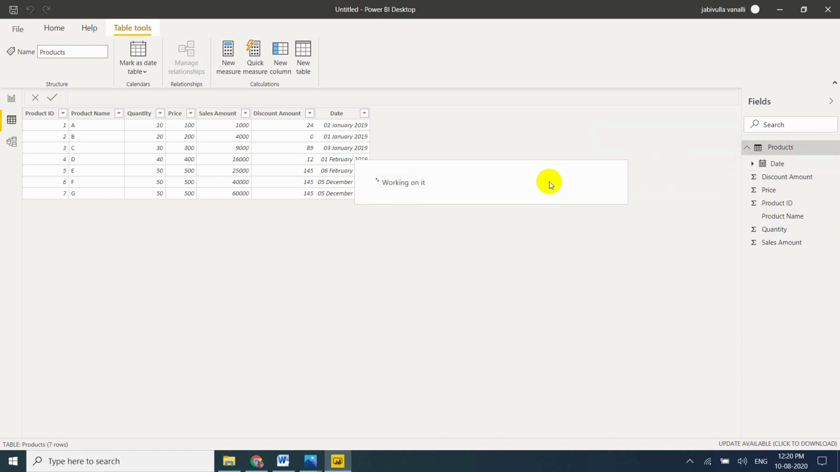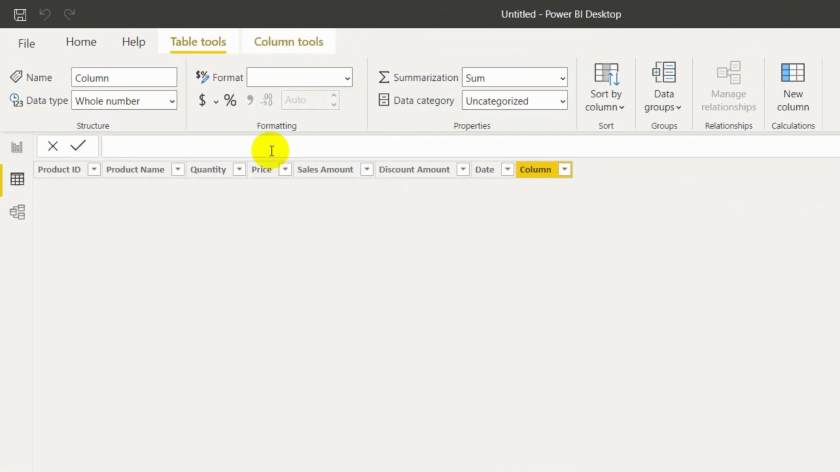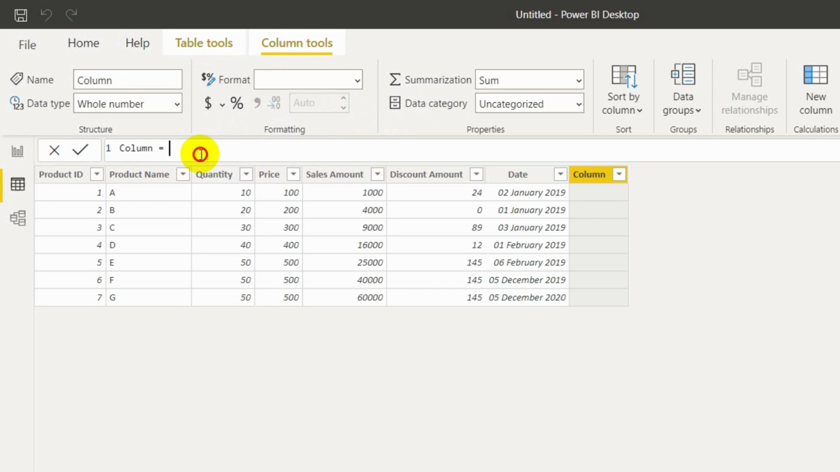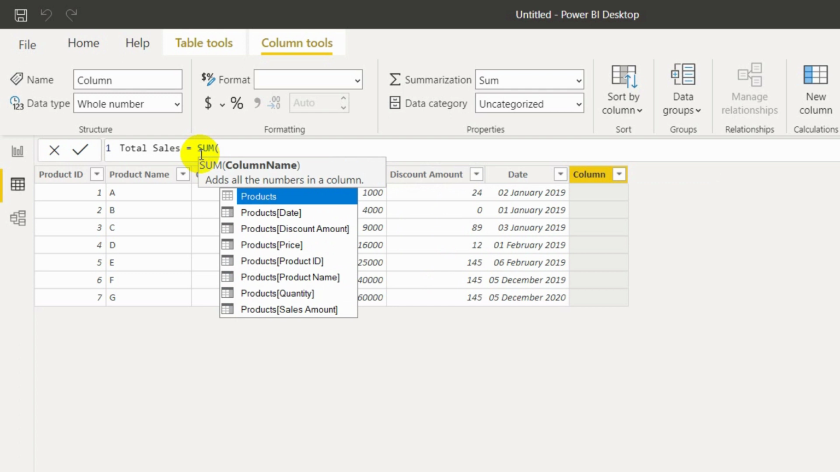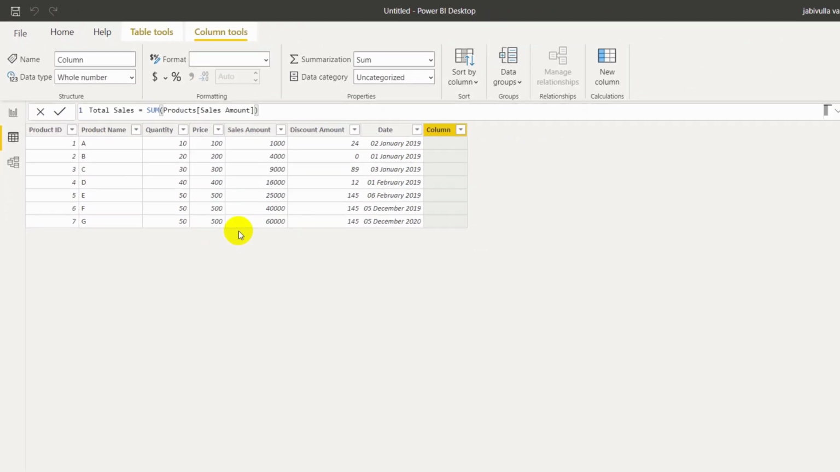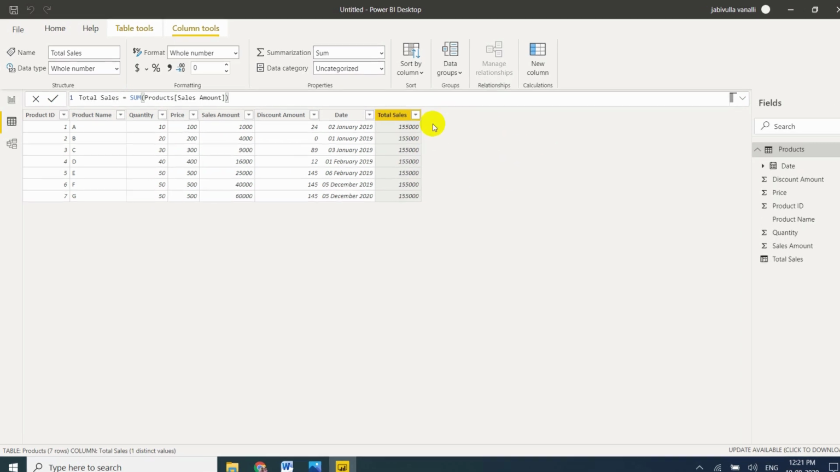Now I am taking new column. I will mention the column name as Total Sales because we are finding the total sales, right? That's the reason. A sensible name. Total Sales equals SUM, I want to apply. For which column do you want to apply? I want to apply it to the Sales Amount column in the Products table. Just close this. Now Total Sales has come.